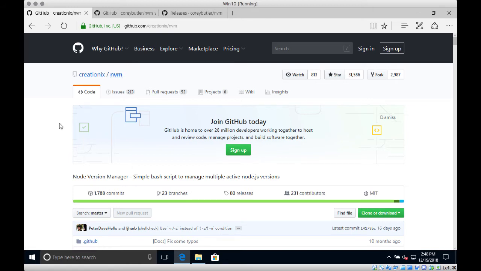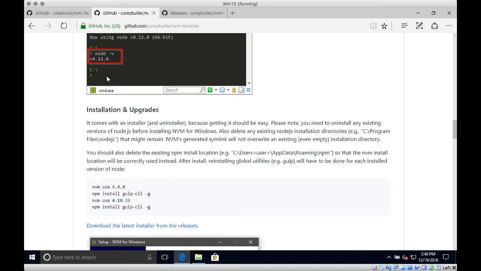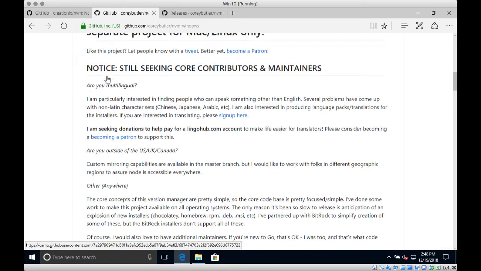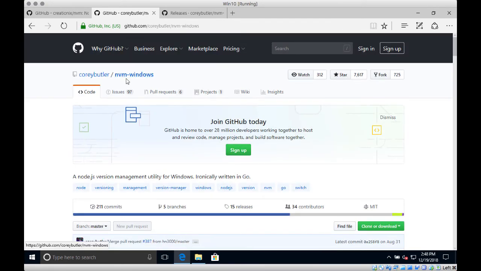this Node Version Manager is the original one that was created, but unfortunately it only exists for Linux and for OS X. It doesn't exist for Windows. So unfortunately we will not be able to use this. But luckily we do have another project on GitHub by the name of NVM Windows that was created by someone else, Corey Butler. So thanks to Corey, we do have a Windows alternative, and it does actually work relatively well.